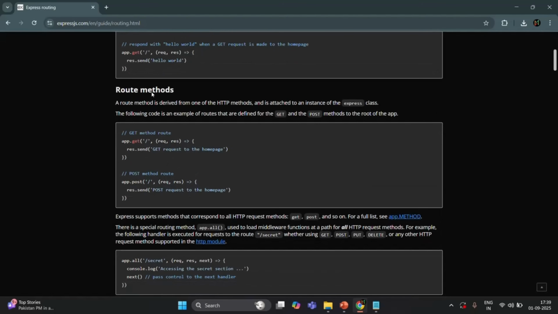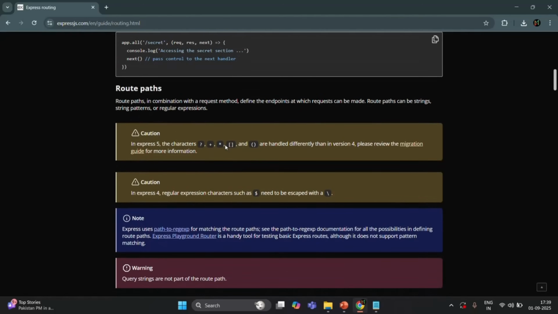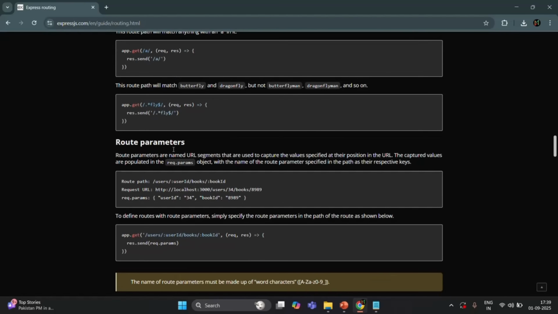You can see different route methods. You will learn about route paths. Okay, and if I scroll down, you will have other things like route parameters, and how we can add route parameters. So we learned that in order to add a route parameter, we use a colon before the parameter name, which makes it a route parameter. So this path is going to be constant in the URL endpoint, but for this book ID, the value will be dynamic. The book ID can be 1, 10, 100, 1000, 10,000, etc.